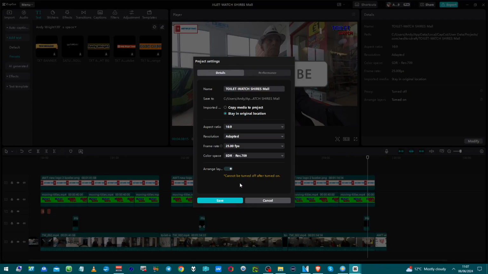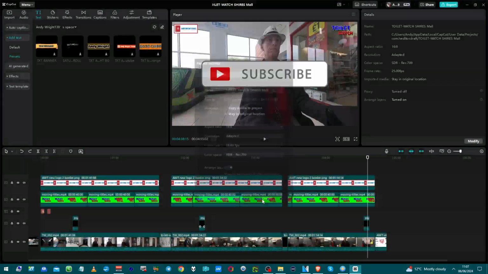Now obviously this is a layer thing, so these are layers. If you turn that off, which you can't do at the moment because it's already set, you would not be able to move these tracks, so you couldn't drag them down and rearrange. So leave that as it is. And obviously this is all within the settings for that particular project. Now, so that is one project.